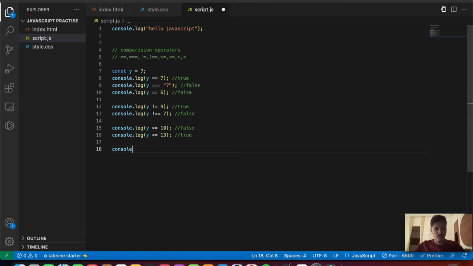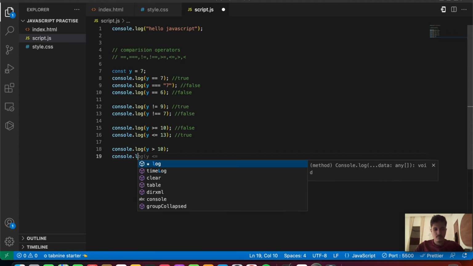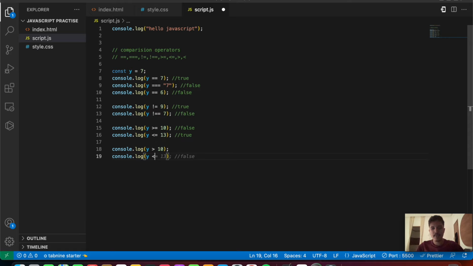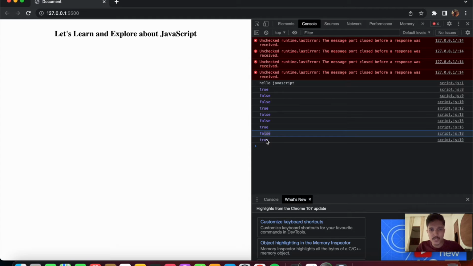Console.log if y is greater than 10 and console.log if y is less than 20. On line number 18 we are checking if y is greater than 10. 7 is greater than 10 is false, so it's going to return false in the console. On line number 19, y is less than 20, so 7 is less than 20, so it's going to return true. Save the file and come back to the console. False, true. That's working absolutely fine.